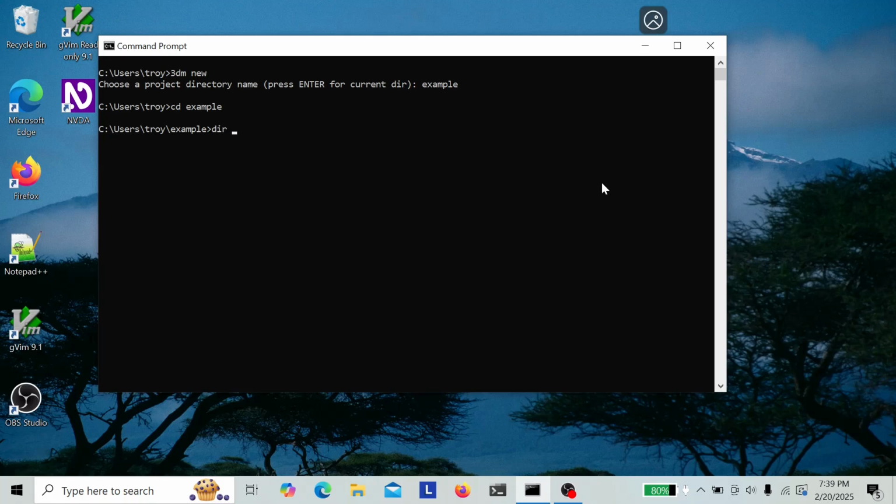I can do that by doing dir and then /b. We'll give it a sort of cleaner listing. 3DMake.toml, build, src. C:\users\Troy\example>. So 3DMake.toml contains settings for the project, and it tells 3DMake that this directory is a 3DMake project directory. And then build is where outputs are going to go, and source is where the source files for the OpenSCAD models are going to go.